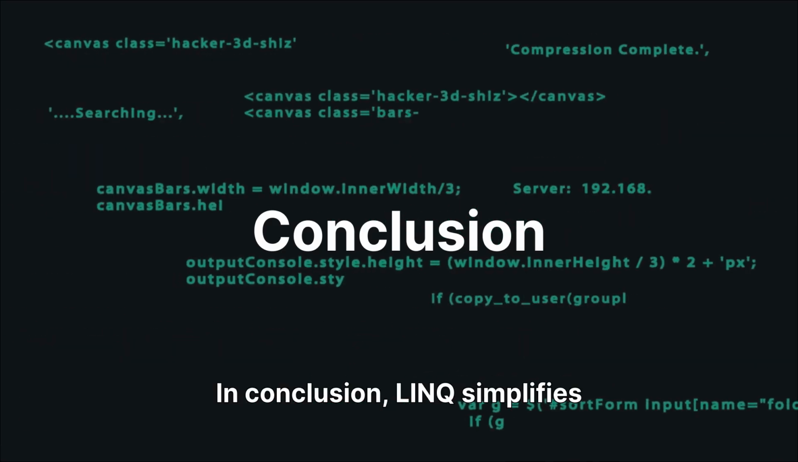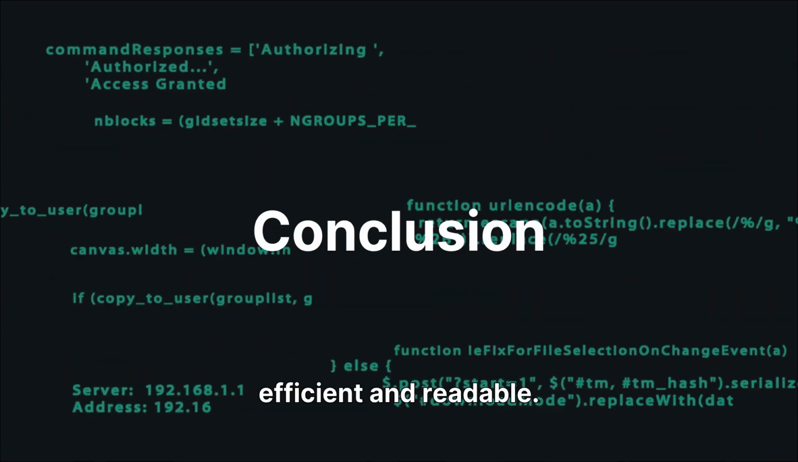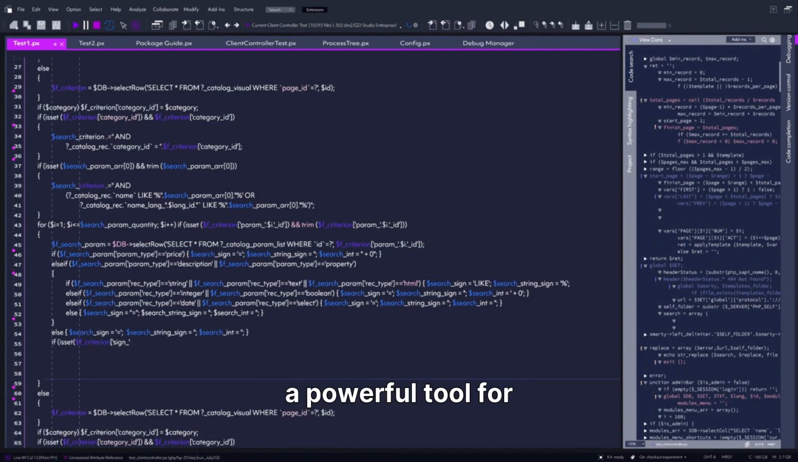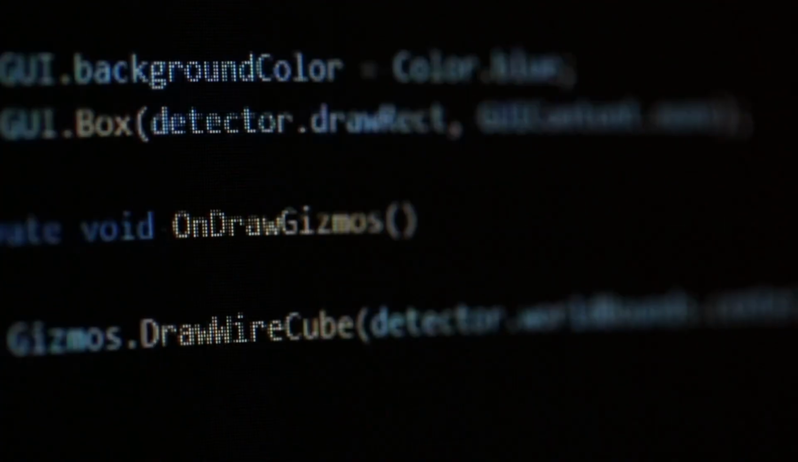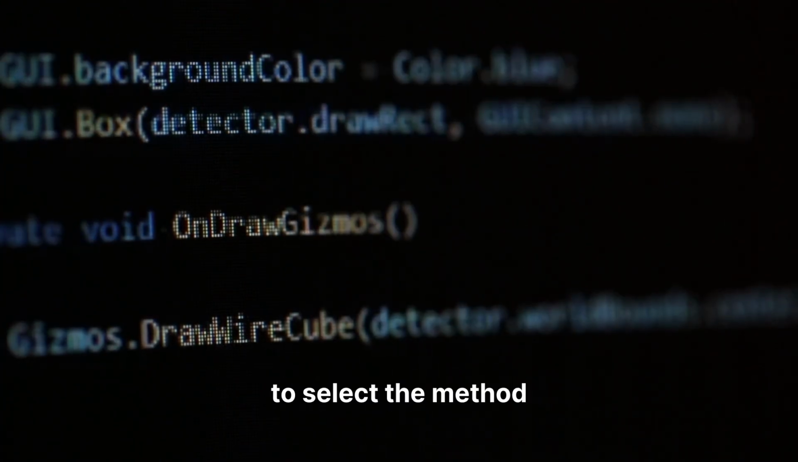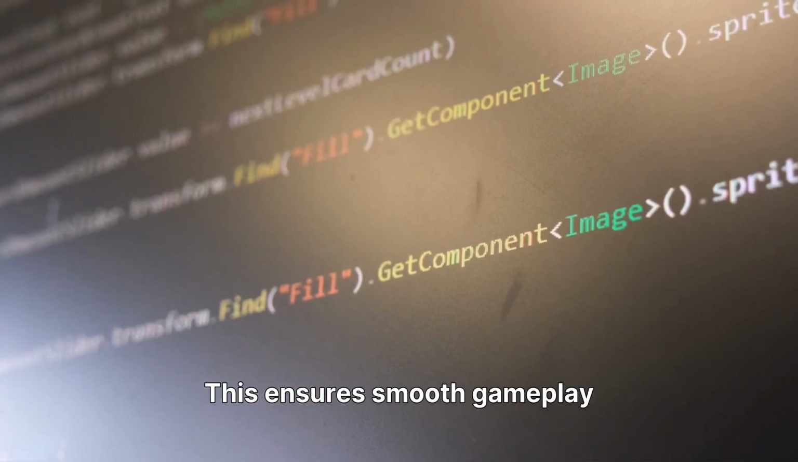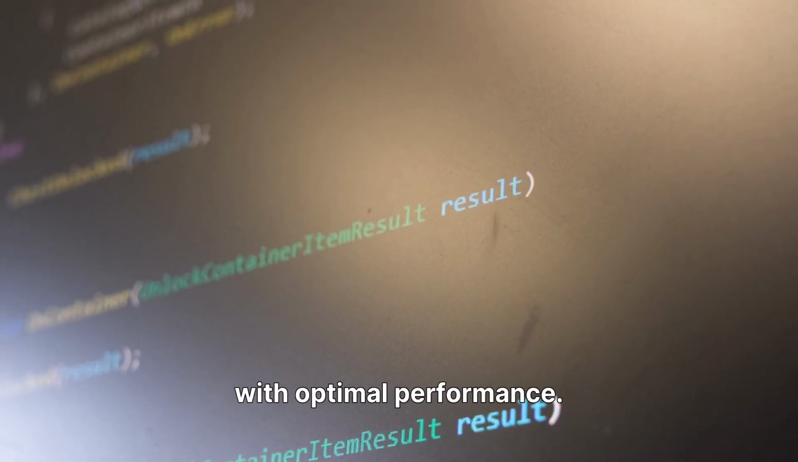In conclusion, LINQ simplifies data manipulation tasks and makes your code more efficient and readable. Its unified syntax across various data sources is a powerful tool for any developer. We encourage you to experiment with LINQ's diverse features to discover how they can simplify your code and enhance your game development process. Always remember best practices. Use profiling and analysis to select the method that best meets your project's needs. This ensures smooth gameplay and an enhanced user experience, balancing code readability with optimal performance.